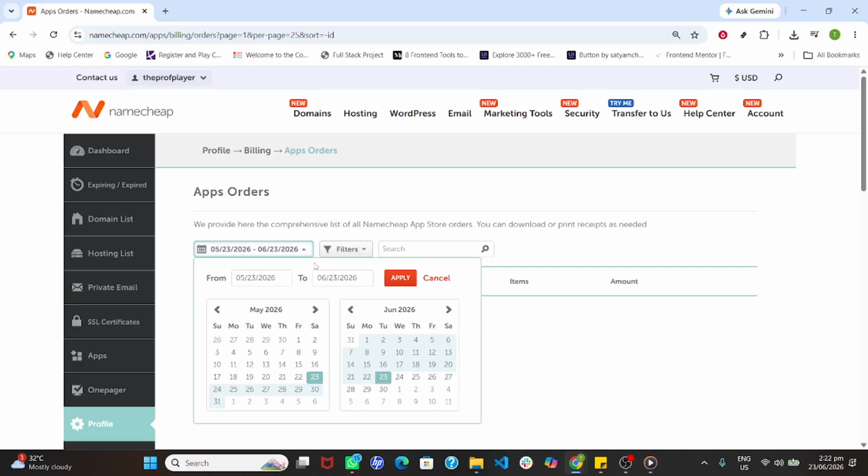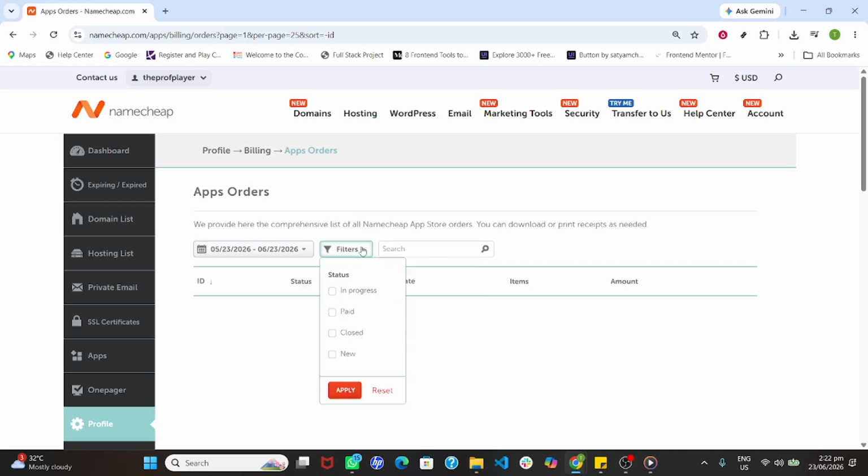Now you are on a new page. You will see a few different tabs at the top. Click on the one that says Apps Orders again. I know it seems like we already did that, but this is actually the main filter tab for this full order list view. It ensures you are only looking at app purchases and not accidentally mixing in other types of orders.